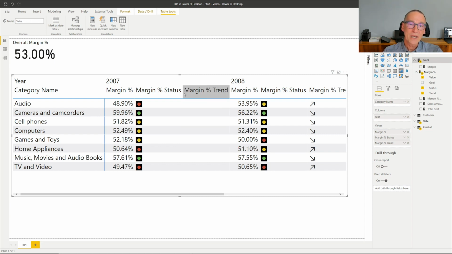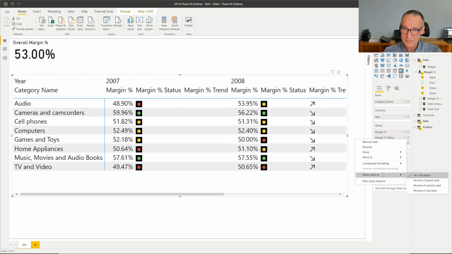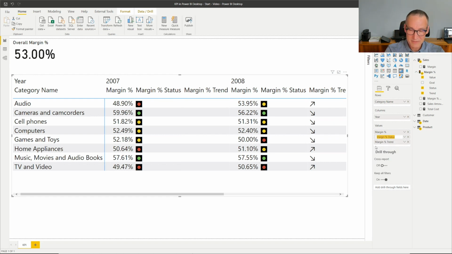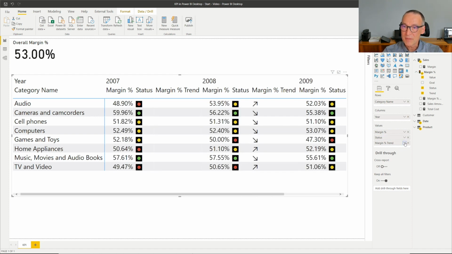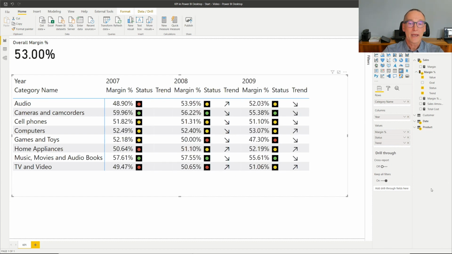Unfortunately, Power BI uses measure names to expose the status and the trend, and these names, margin percentage status and margin percentage trend, are chosen by the engine and you cannot modify them. Therefore, in order to avoid wasting all this space, you need to rename them in the report. So we go here and we rename margin percentage status to just status, and margin percentage trend, where is it? Rename to just trend. And here we go.